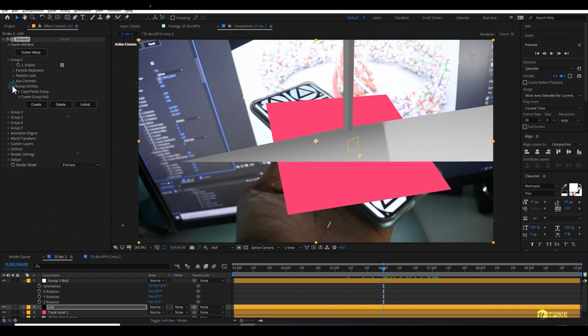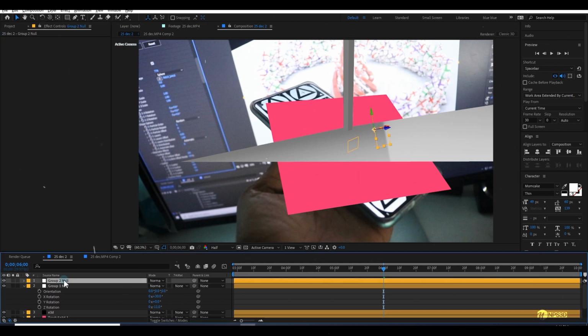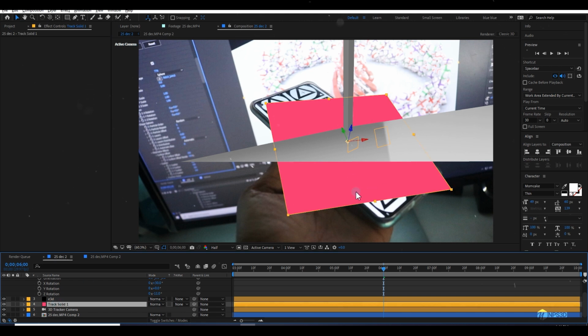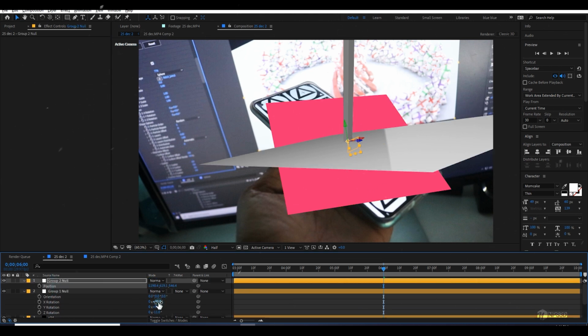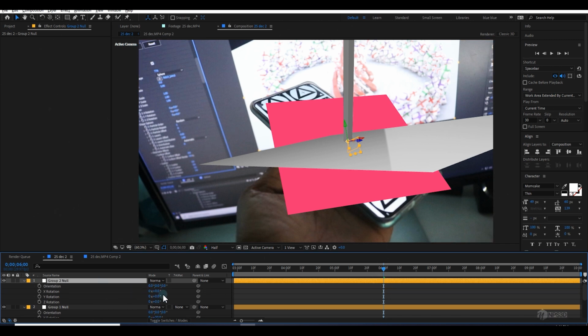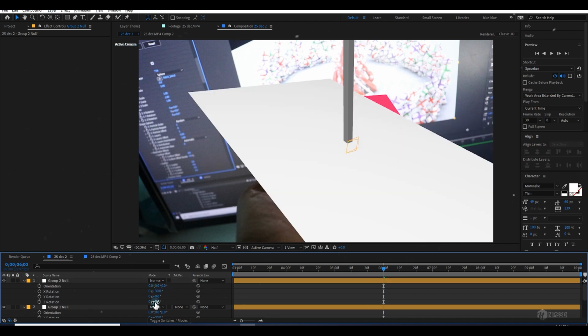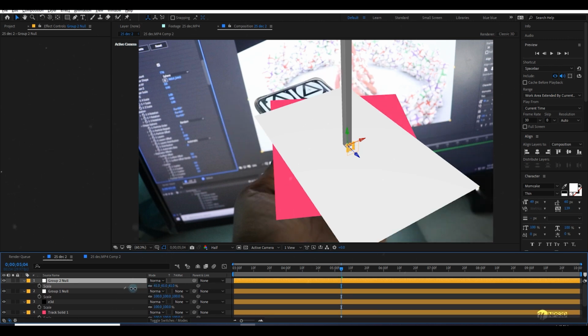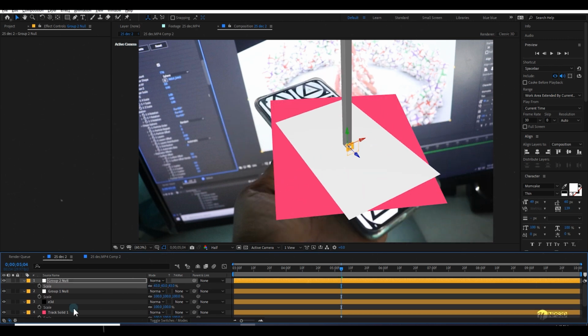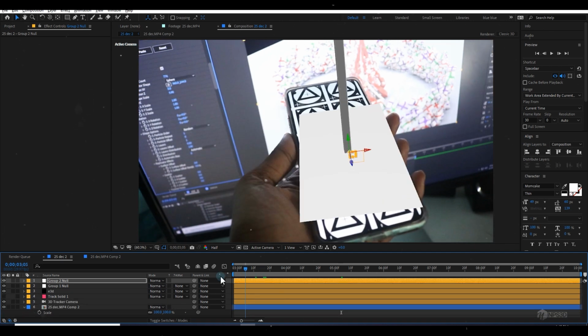Now let's go to the group 2 and create a group null again, and let's copy the position of this solid and paste it on the group 2. And again I can copy this rotation and paste it here, so I can simply make it 30 here and minus 11 here. Good or not, we'll check it later also. So press S and scale down a little bit like this, hide this solid and let's check it.